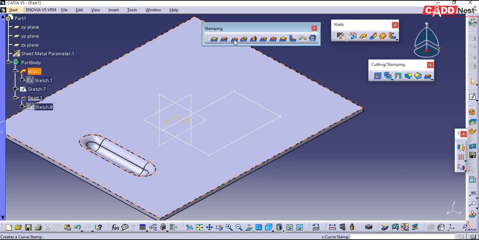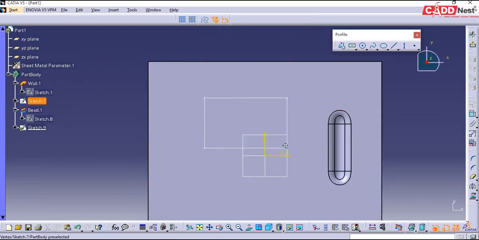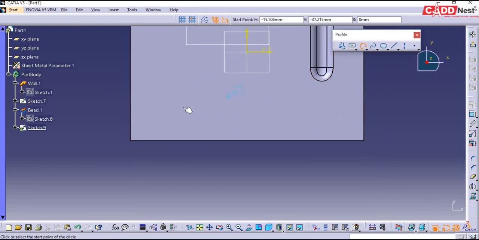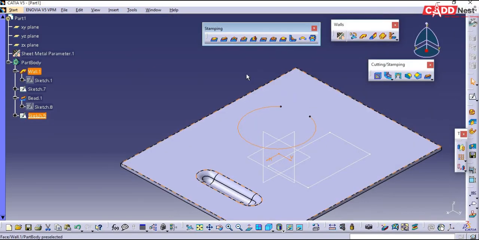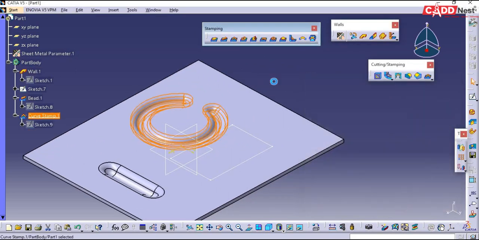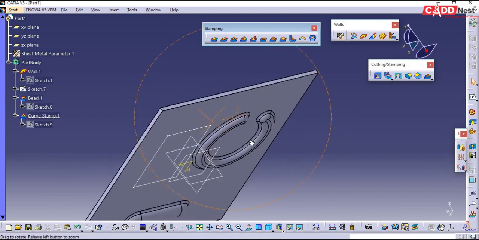Then next we are having curved stamp. So in order to get a stamp in a curved manner, we go for curved stamp. For that, let us go for sketch. So here I'll be taking a simple curve. So with the help of curve option, that is arc option, I'll be taking a simple curve like this. Exit from the sketch, and then let us go for curved stamp. Select your profile, and here you can see, if I give it as OK, like this you will be getting your curved stamp, that is in the form of arc.